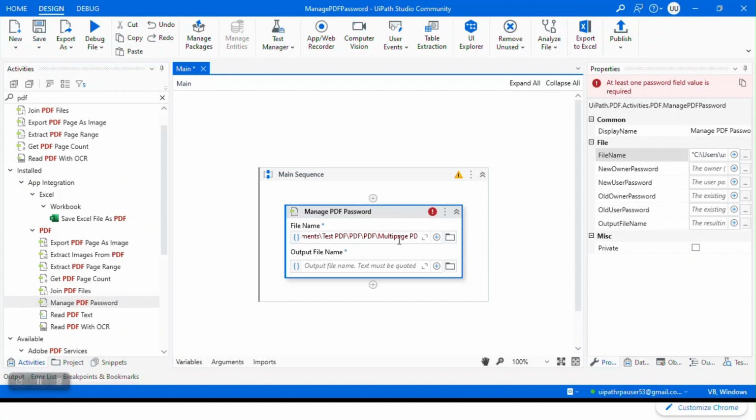And my output file, I would want it to be in the same location but with a different name which says multipage PDF, and let me call it password protected. So what are we doing here, guys? We are telling which file name to encrypt, and after encrypting, where we have to save the output file.